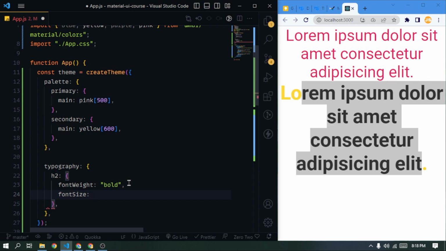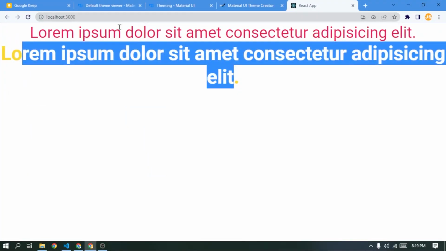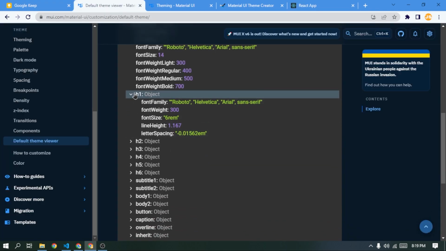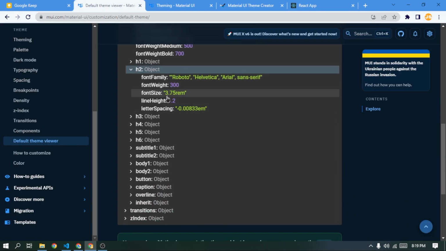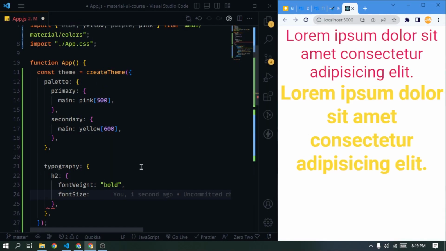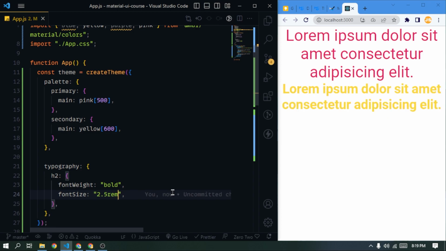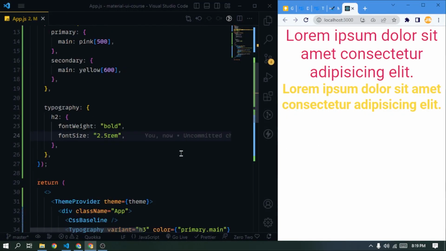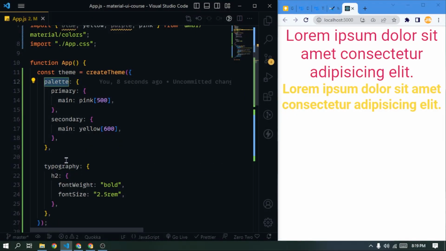Okay, h2. I can also say font size. You can see here how they gave the value. They set font size 3.7 rem. We can decrease it a little bit, and we can say 2.5 rem. It actually decreased a lot. So this way you can also change the typography or palette section.